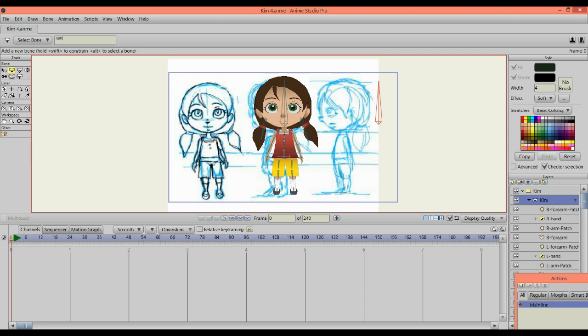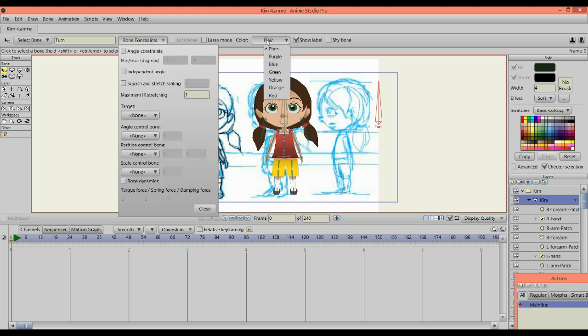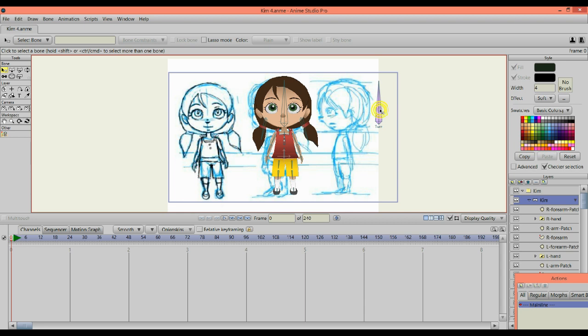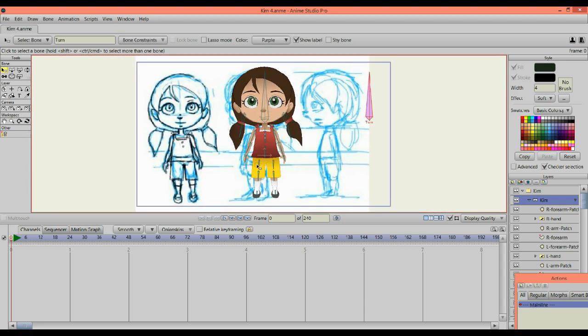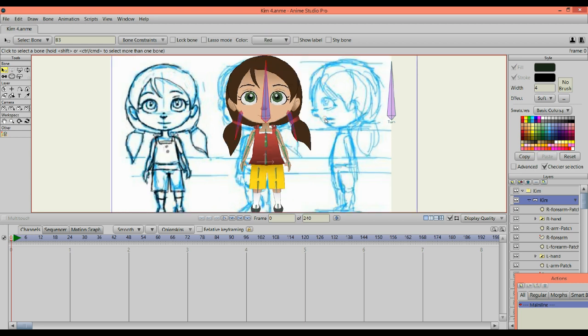So the first thing that you want to do is create a bone and call it turn, and then change the color of it to purple or any other color that you want. And after you're done, change the head, the arm, leg, and torso bones to a different color, and this will make it easier for you to animate later.